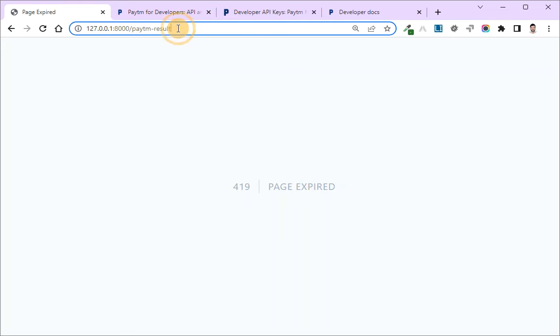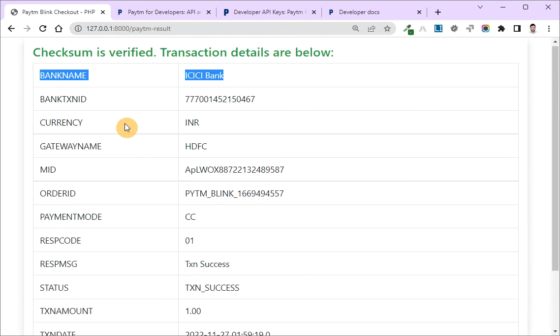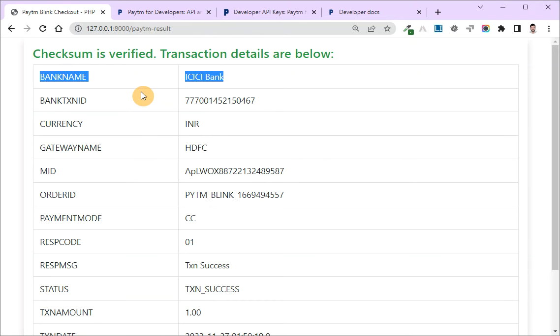I'm going to reload the same. So you can see here now it is showing all the details. This is the details coming from the Paytm side after successful transaction. So this way guys you can integrate this Paytm payment gateway in your Laravel project.